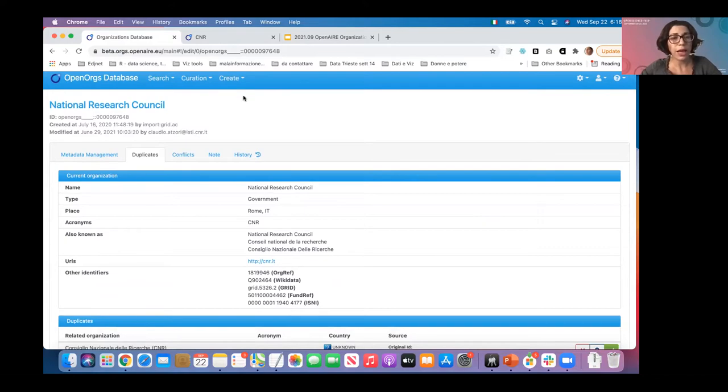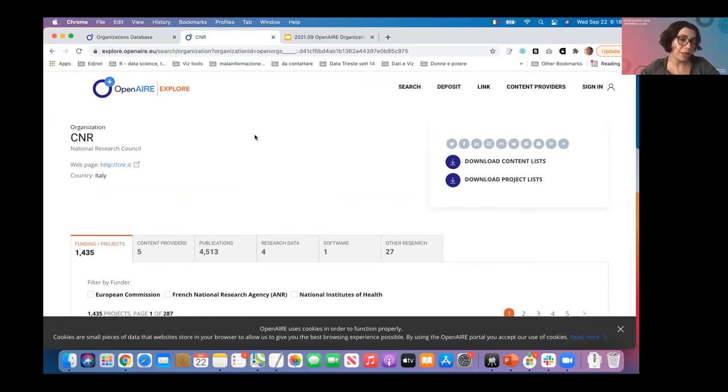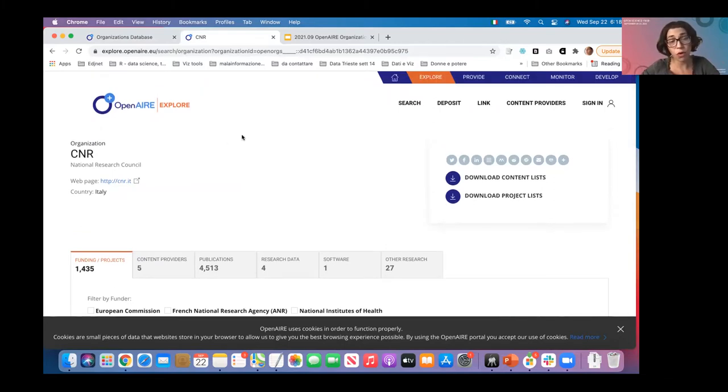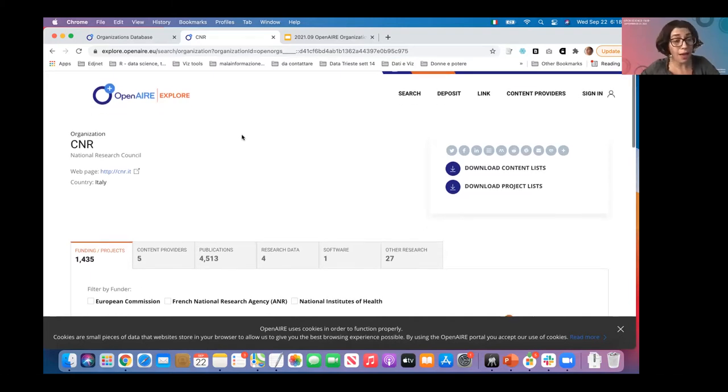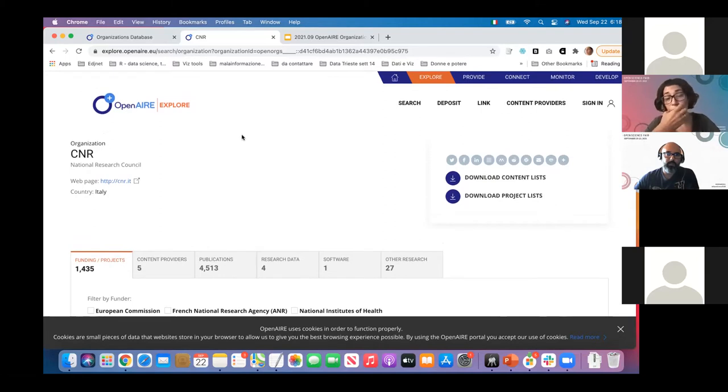So in this case, we have the part of the work that has been done. And it's also interesting to show what the result is of this curation work. Well, it's not an immediate result. We have just to wait, let's say, some days in order to have all the databases and the systems aligned. But the result is what we can see, for example, here in the Explore portal of OpenAIRE, where we have all the activities and results of the research of this organization collected together in the same page and not scattered anymore in the many entities that this organization can have in the many data sources.